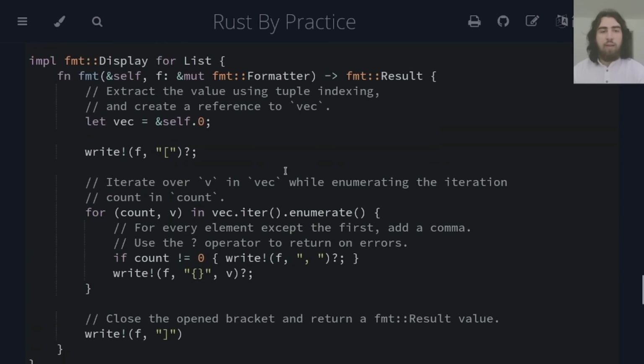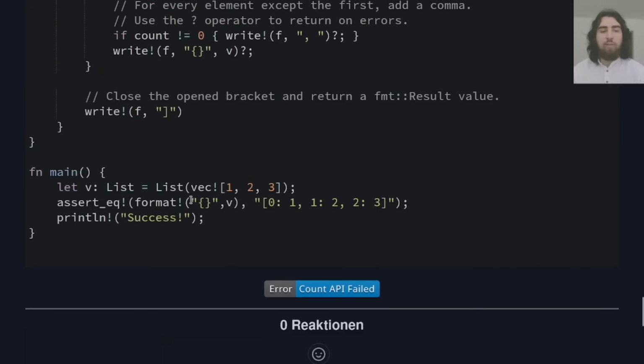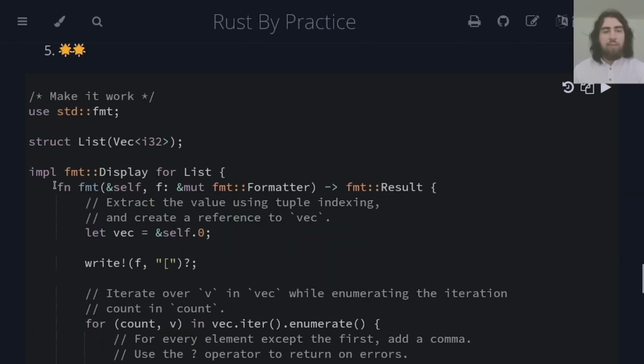Now let's see how this would be implemented. Notice over here we are implementing the display trait, so we can then use it to display the type directly. So as you can see, this is the function signature from the fmt module.